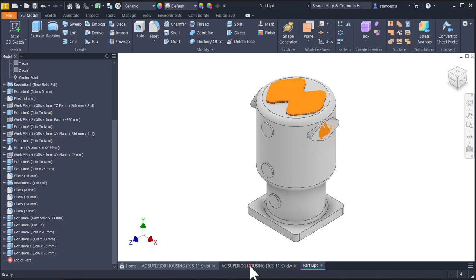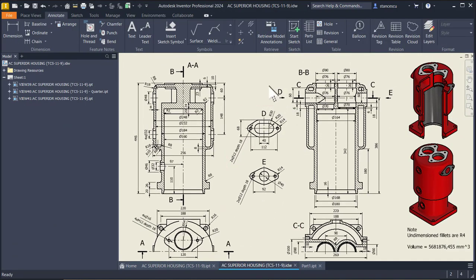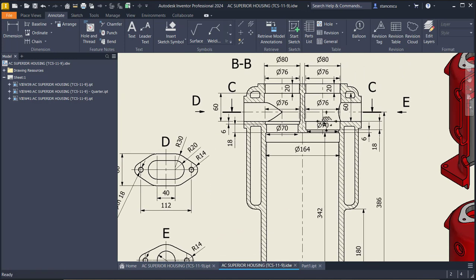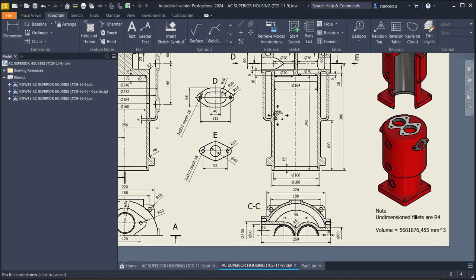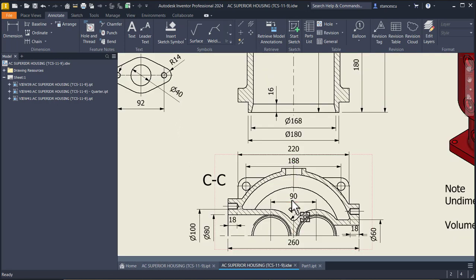Where does this 85 come from? Well, you see, this is a distance of 90. Yes, we see here 90, and this is 260. 170 is what we get if we subtract 90, and 170 divided by 2 is 85. I create this extrusion between these two limits.